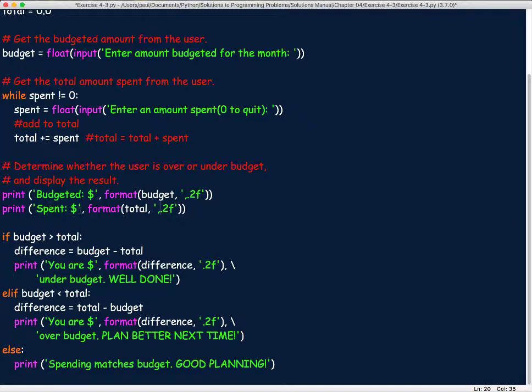Okay? And then we come through and evaluate with our ifs now. If our budget is greater than the total spent, we're going to find out what the difference is because we want to tell them how much under budget they are. And that's what it's going to do. It's going to say you are X number of dollars under budget. Well done.